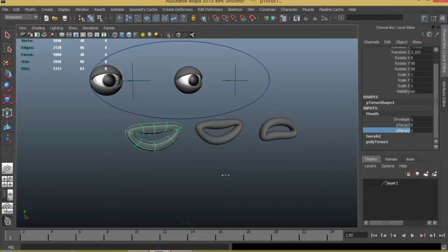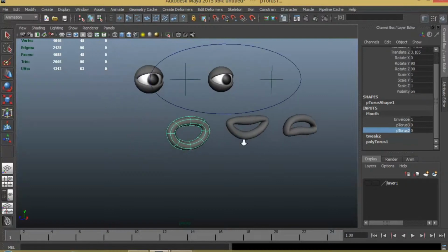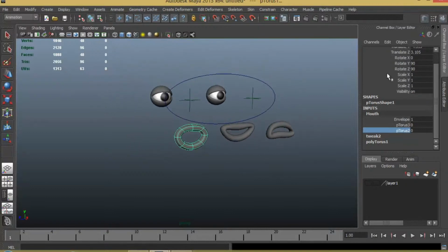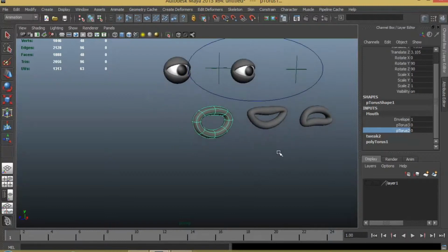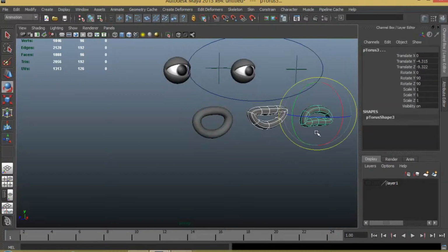So we can create a control curve, create an attribute, connect those attributes to these blend shapes, and finally we can just hide these things in a layer that we don't use.